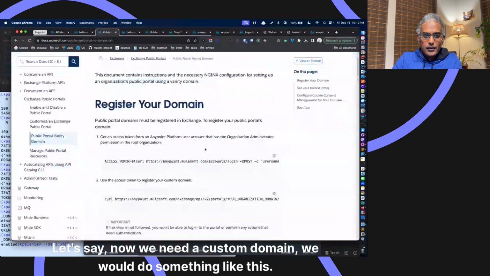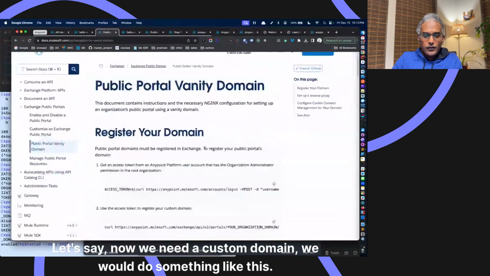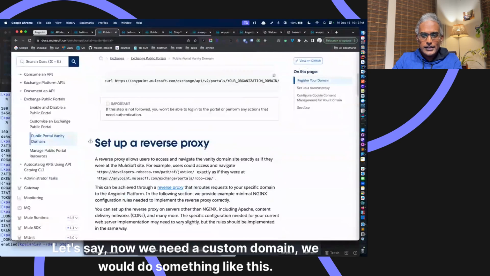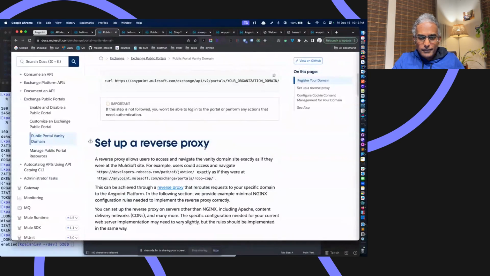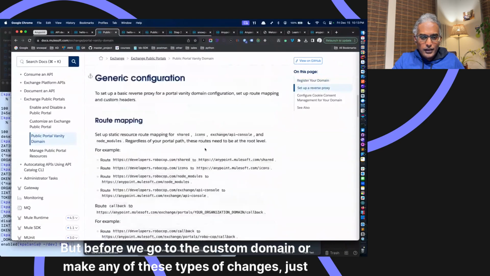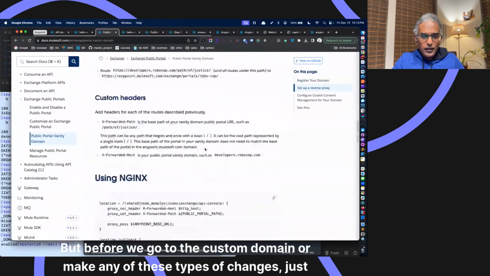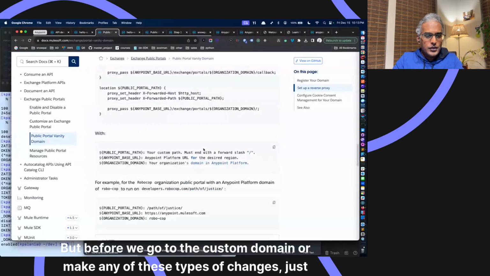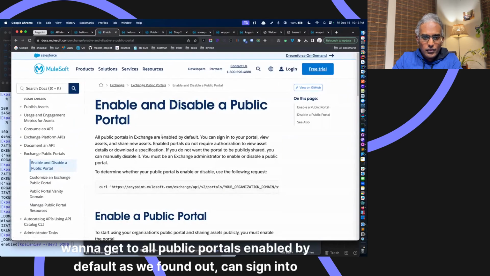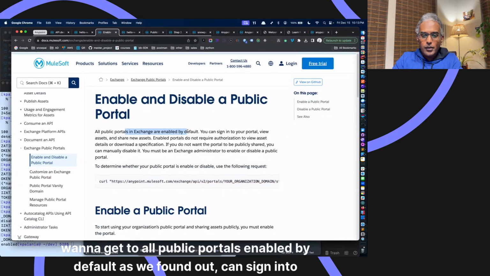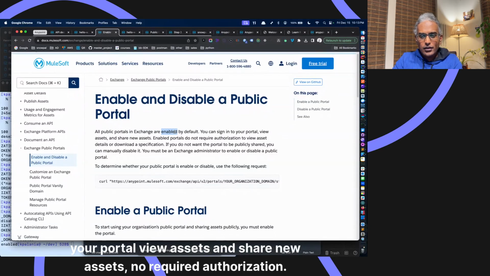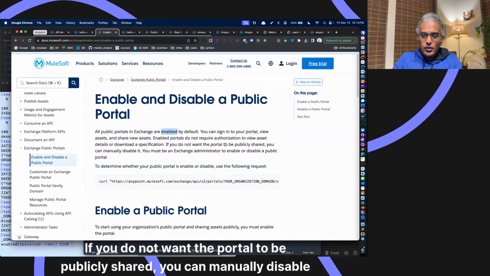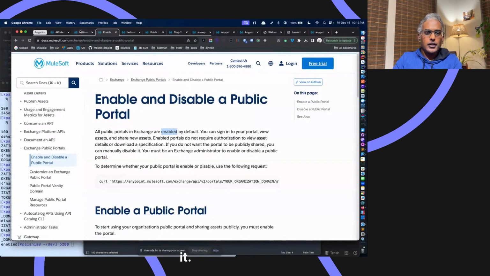Let's say if we need a custom domain, we would do something like this. But before we go to the custom domain or make any of these types of changes, I just want to get to all public portals enabled by default. As we found out, you can sign into your portal, view assets, and share new assets. They do not require authorization. If you do not want the portal to be publicly shared, you can manually disable it.